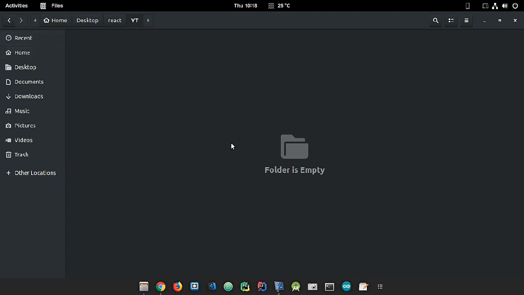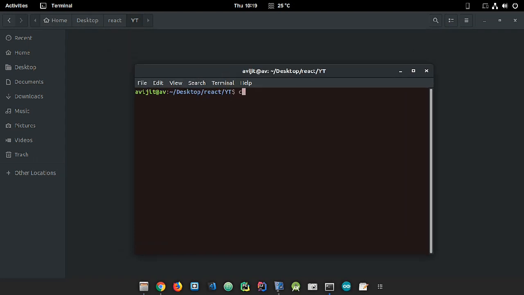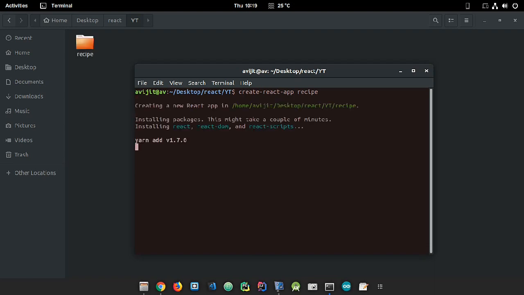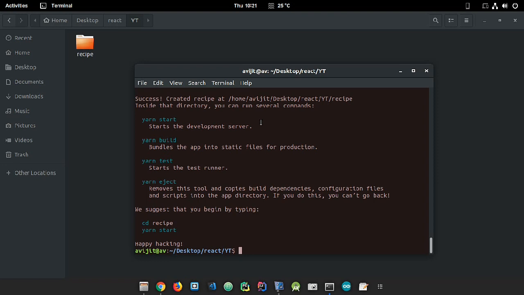You need to open the local repository first and open a terminal in that repository and just write create-react-app and your app name. For this, I'm just writing the app name as recipe. Press enter and it will install all the dependencies into that folder. In case you don't know how to install React.js on your system, go to my description section, it is given there.